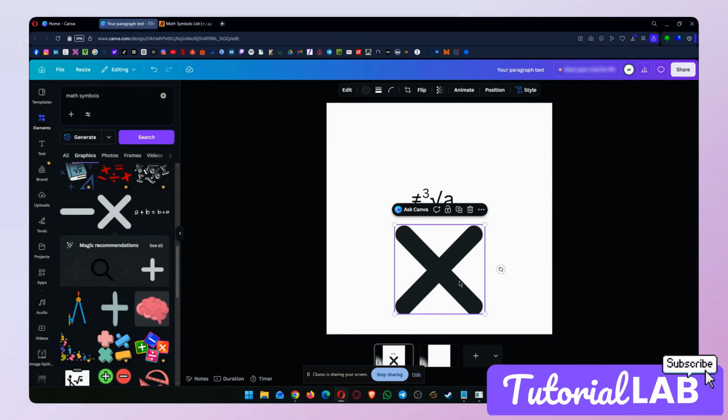These steps will help us insert math symbols like plus, minus, fractions, and more into any Canva design. And that's how we use math symbols in Canva. With these simple methods, we can easily create clear and professional educational designs.